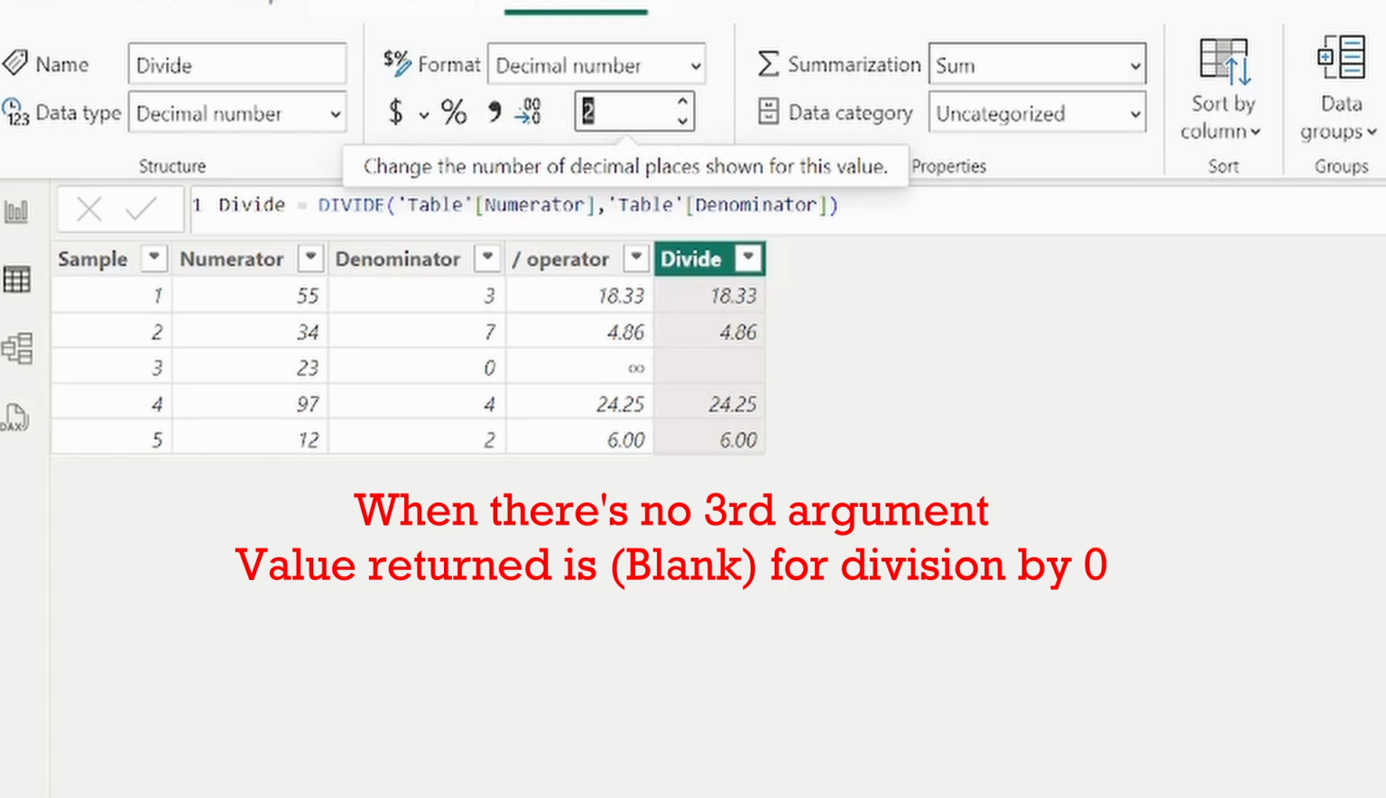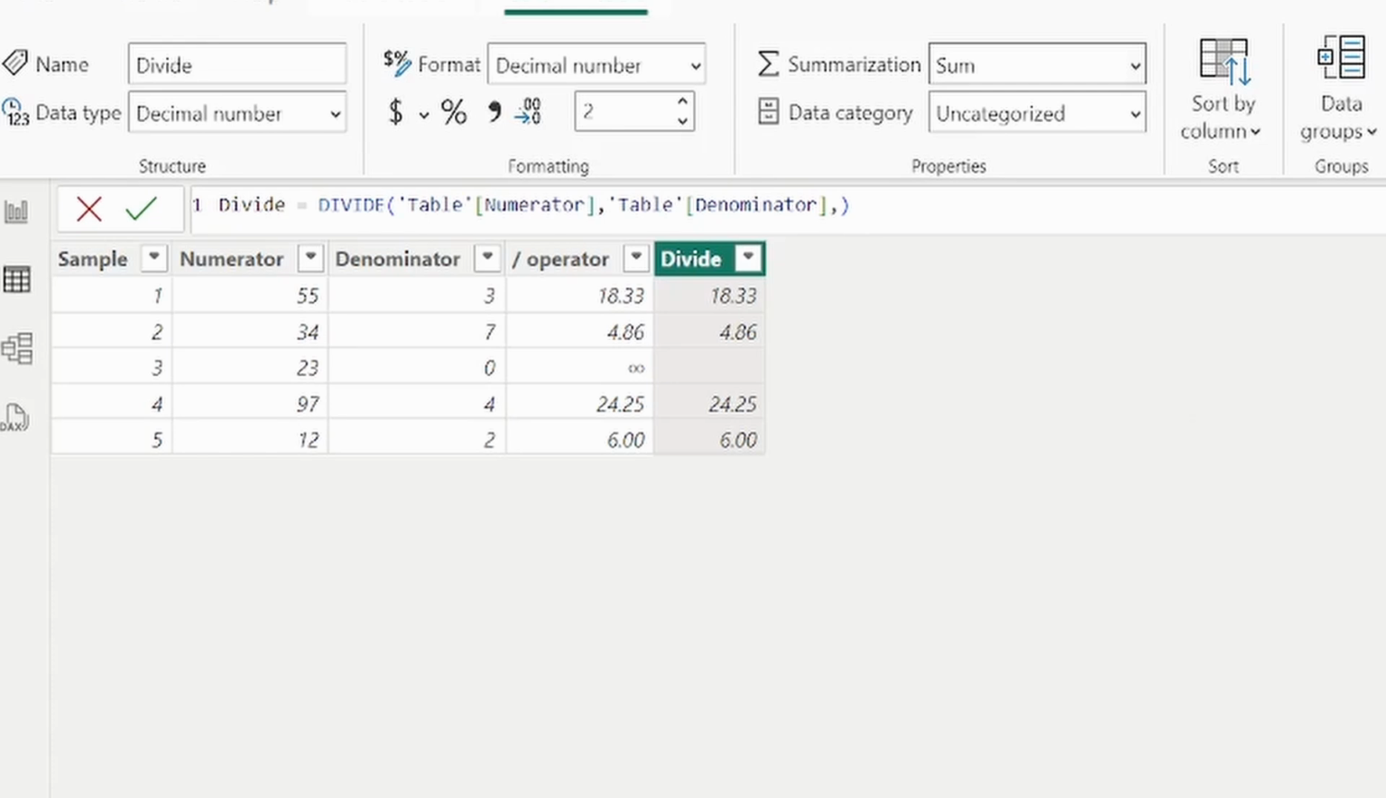But let's see what happens if I put in an alternate argument for the third argument over here. So this third argument that we're going to put will be the value which will be returned when division by 0 is taking place. This alternate result should be a constant. Let's put in 1 in this case. I'll say okay. Now you'll see, instead of the blank, it has returned to us the value of 1 with 2 decimal places.